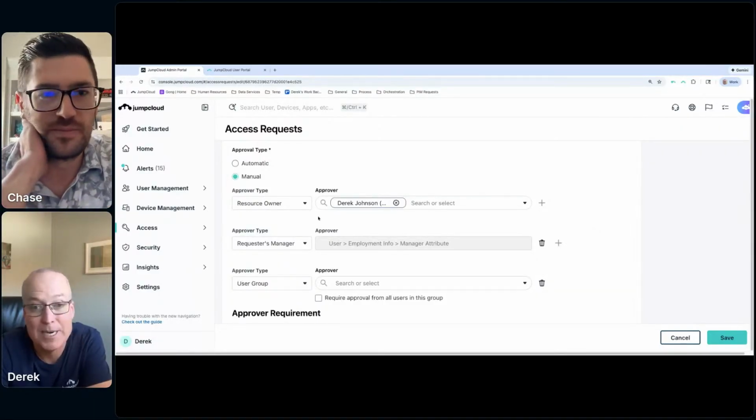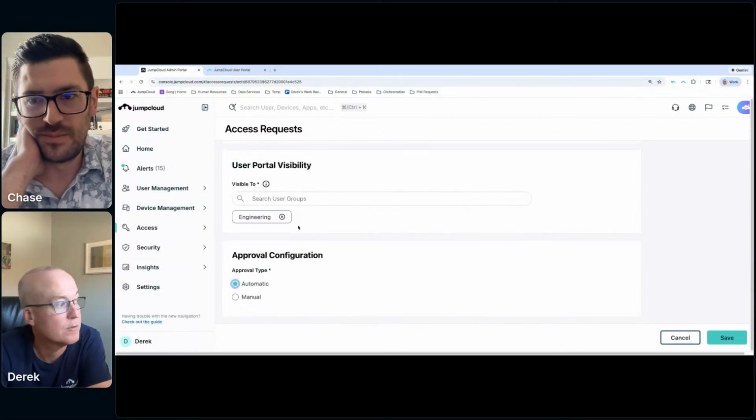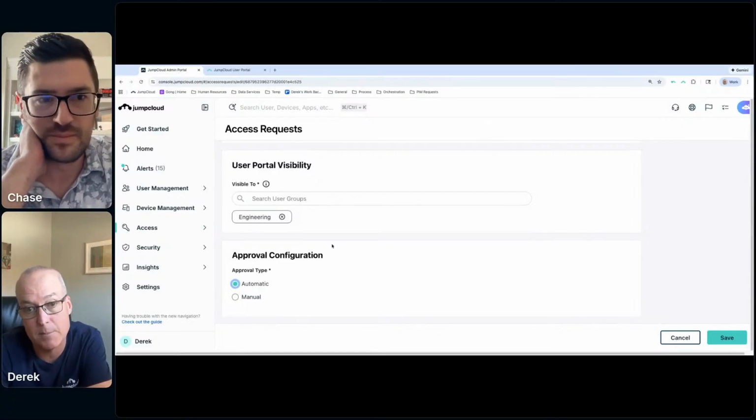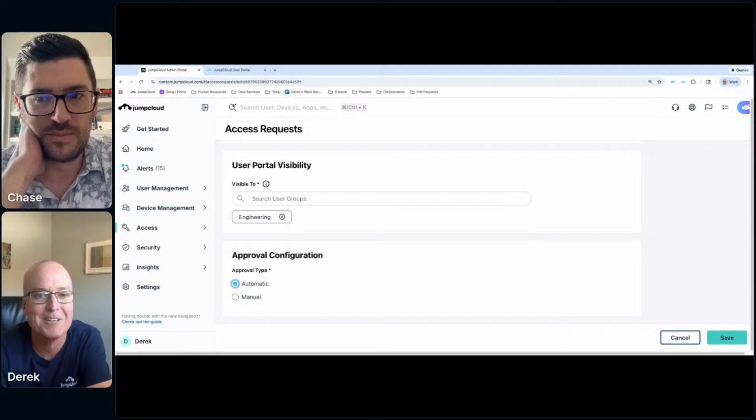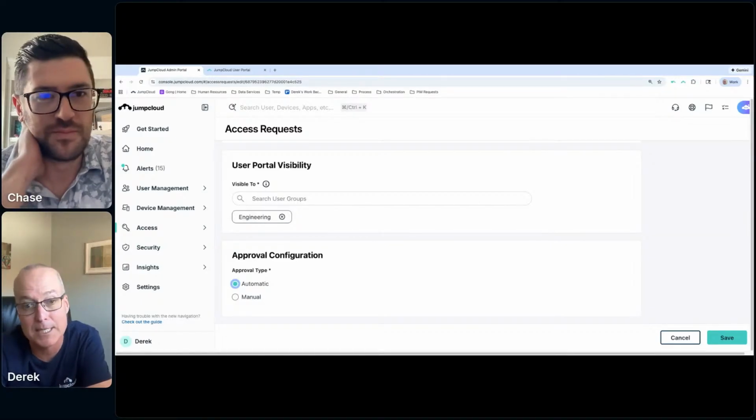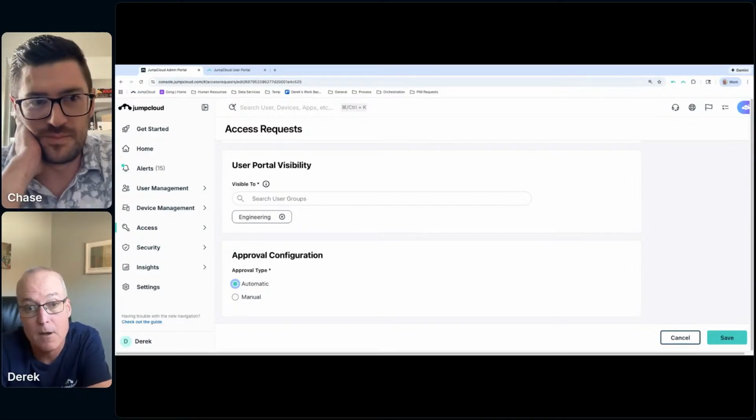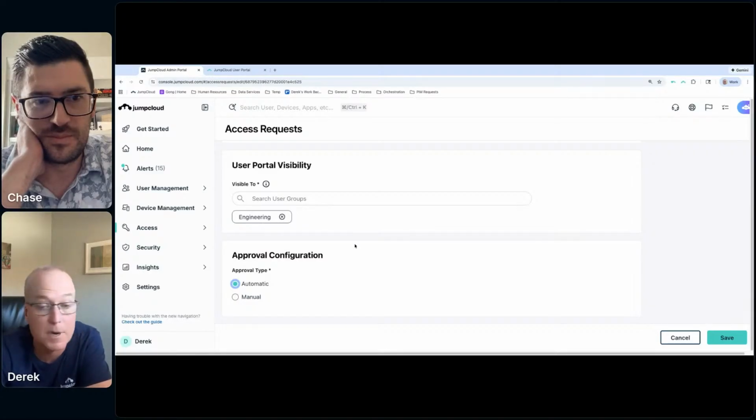A couple of things that I didn't point out, Chase. This is where I would designate something as automatically approved. If I wanted, for example, any engineer to be able to request access to Salesforce in an admin role, I don't know why we would want to do that from a security perspective, but let's say I wanted to automatically approve it. All they would do is make the request, and instantaneously they become a member of the user group that is designated above, and therefore they have access to the resource.